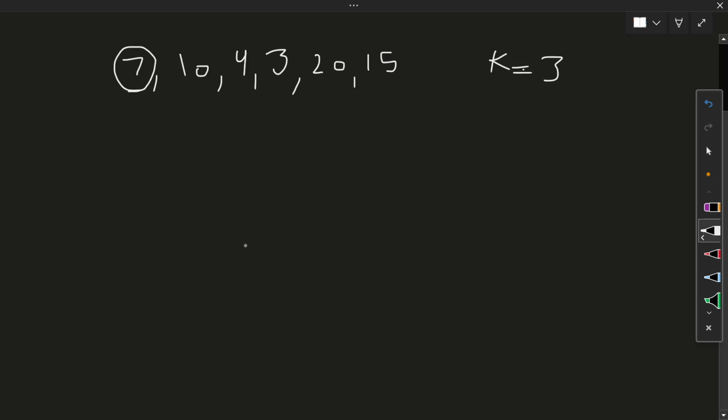So let's suppose first we have 7, then we have 10. 10 is bigger. Then we have 4. 4 is smaller. So till now our answer is 10. Then we have 3. As you can see, 3 is smaller. So we have to remove 10. 10 is of no use now. Our answer is now 7.